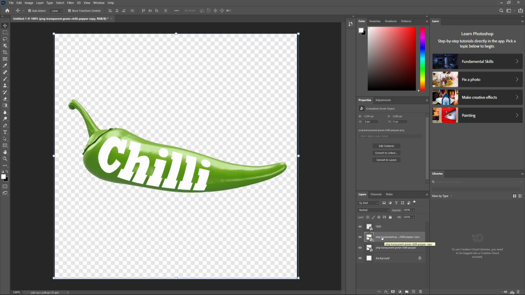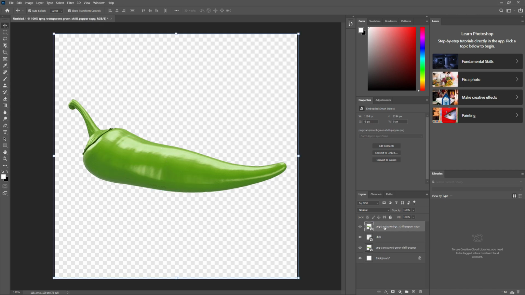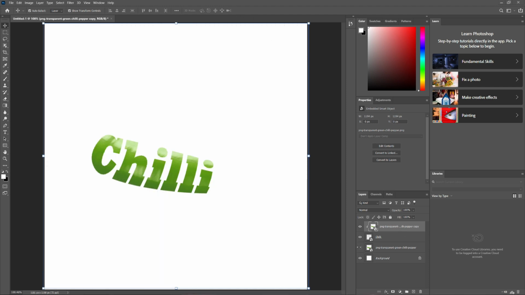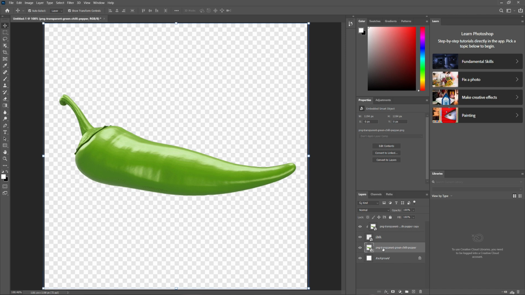Select this layer and press Ctrl+J to make a copy. Move the copied layer to the top of the Layers panel. Hide the copied layer by clicking the eye icon next to it. Hold Alt and click between the two layers to create a clipping mask. Show the copied layer again by clicking the eye icon.